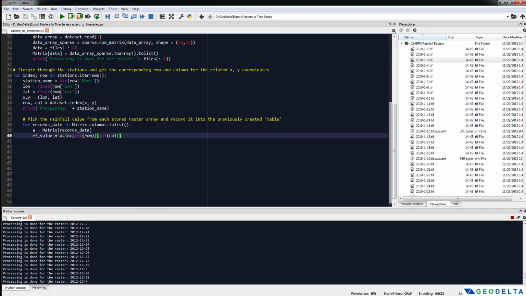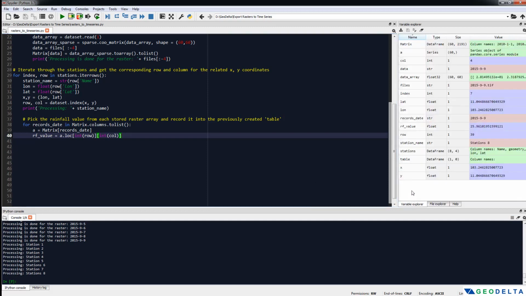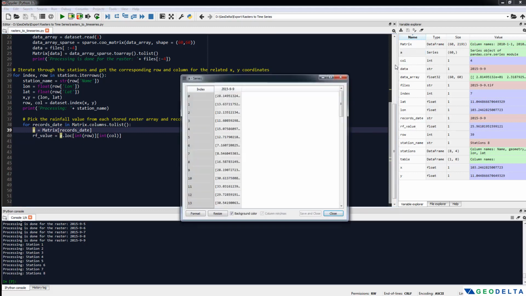That's why we see it's recording the data again from the rasters. But since this is a tutorial, I think it's fine. If not, you can isolate the parts that you don't need to run again and again. But since you're doing this for learning purposes, I think it's still fine to do this. So if I just open this variable called rainfall value. Now if I open this a variable, let's see how that looks.